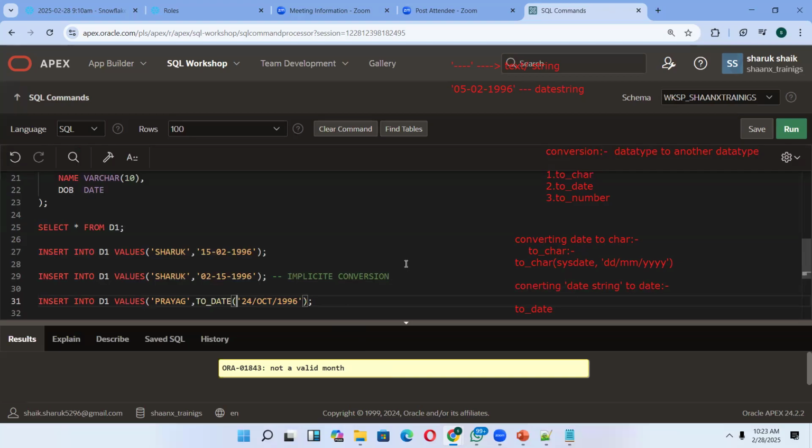The first one is what I have given. Now I need to give whatever format I want. Next, I want to specify that format, guys. First, DD for the date, then a hyphen, then October means MON, next YYYY. Now this will understand, guys.